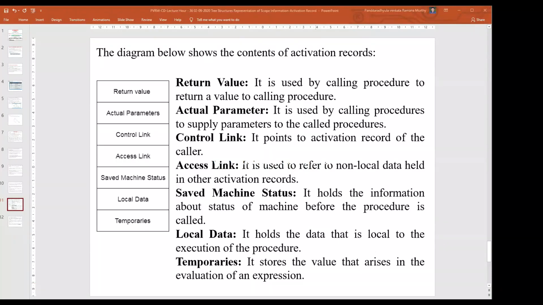What is the meaning of return value? Every function may return some value. It is used by the called procedure to return a value to the calling procedure. So whatever value it is expecting will be saved in the activation record's return value. Next, actual parameters. This activation record contains the actual parameters, whatever we are passing to it. It is used by the calling procedure to supply parameters to the called procedure.